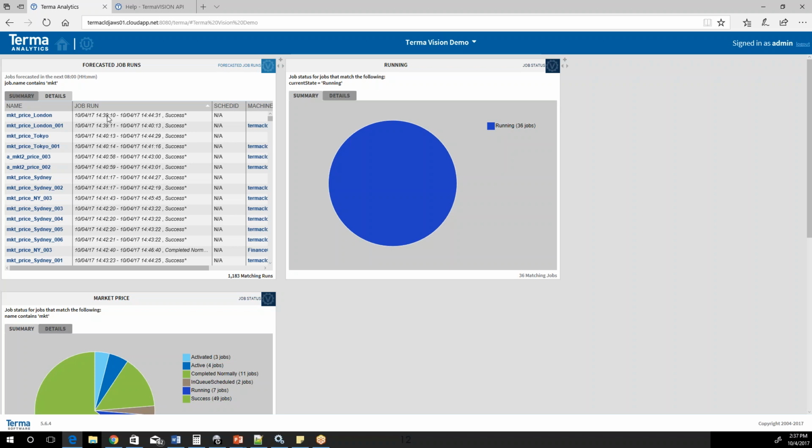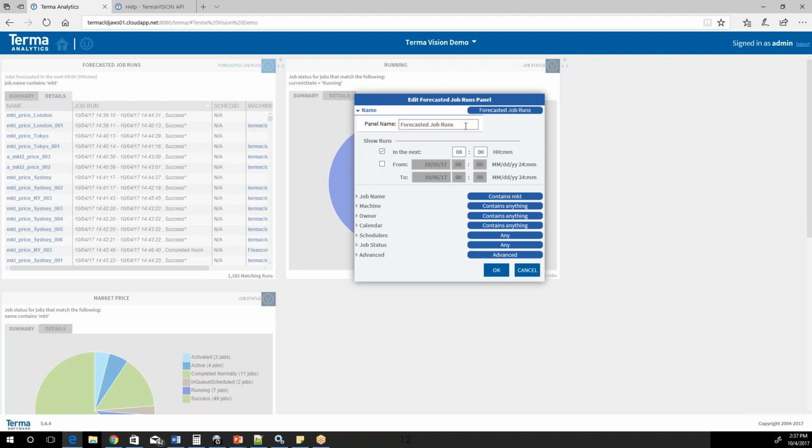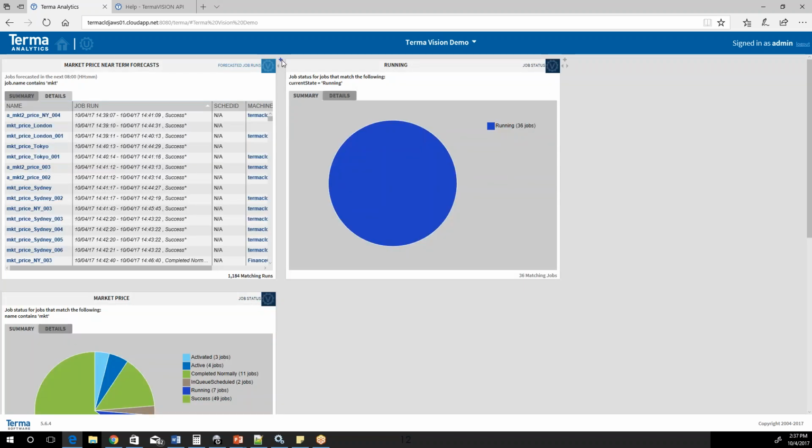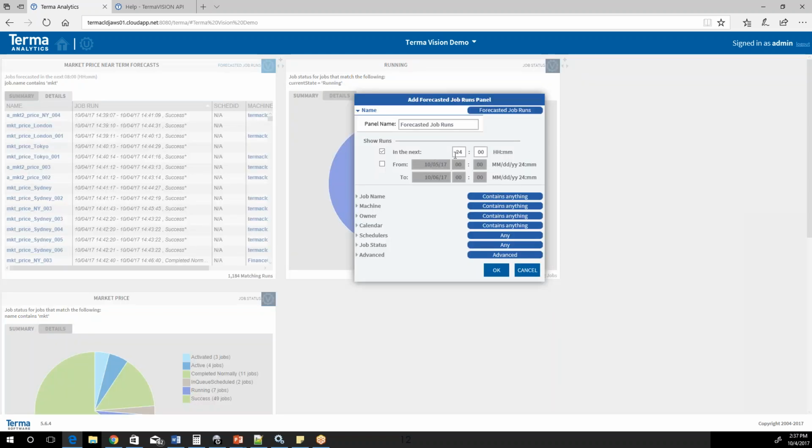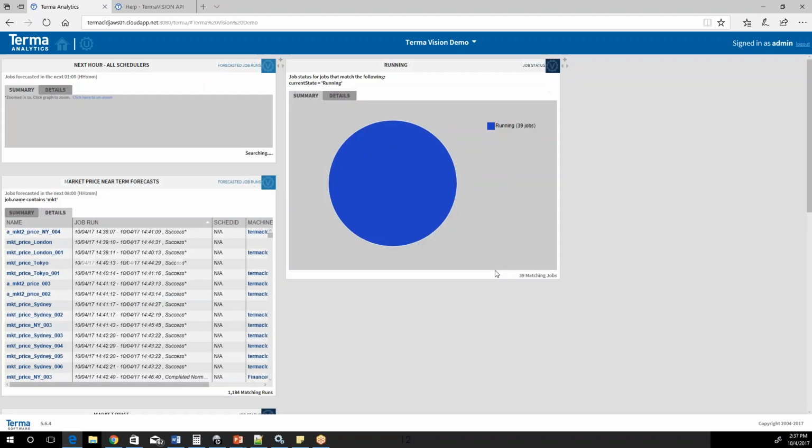So it's a dynamic forecast, and we give you this very flexible window into it where you can, again, create multiple panels. So this one, I maybe should have named this market price near-term forecast. Now I might want to create another panel, which is everything that's forecasted, you know, in the next hour across all schedulers. So I'll say next hour, all schedulers, and then I'll get a different view.